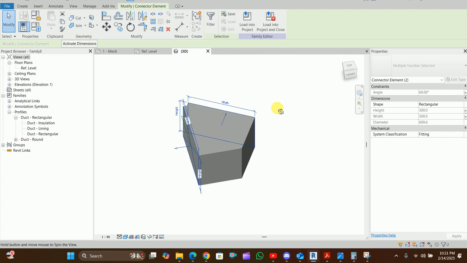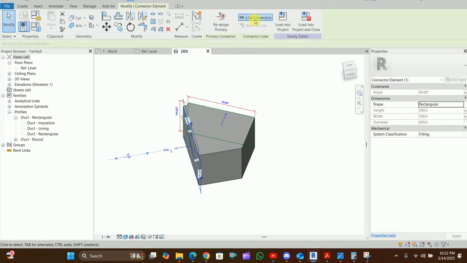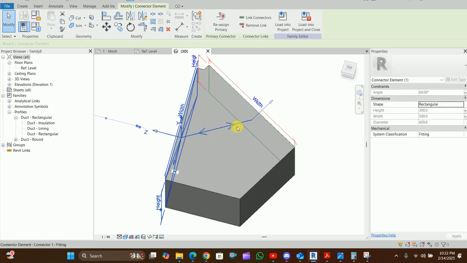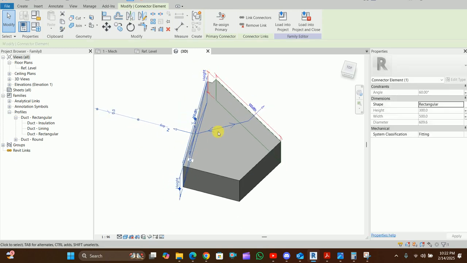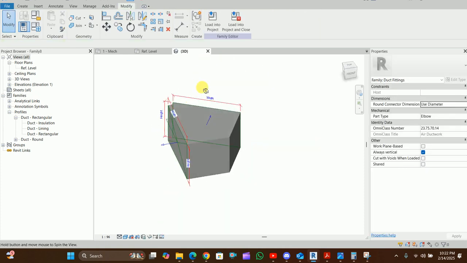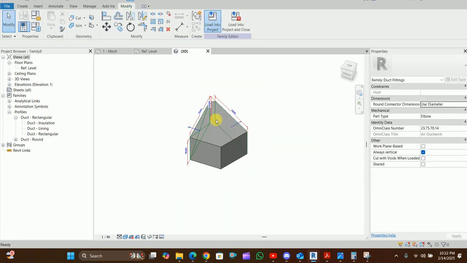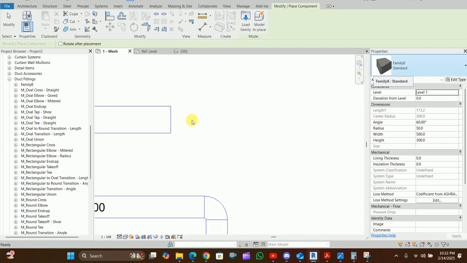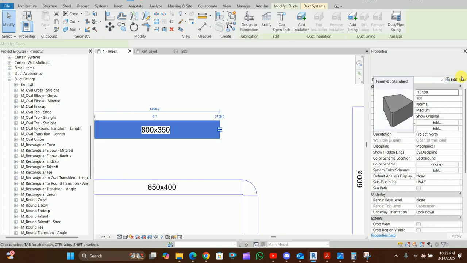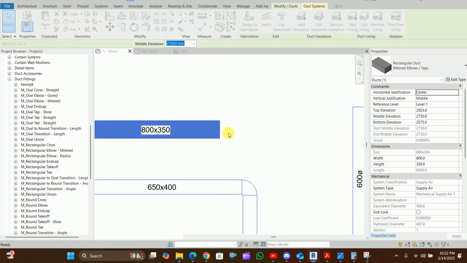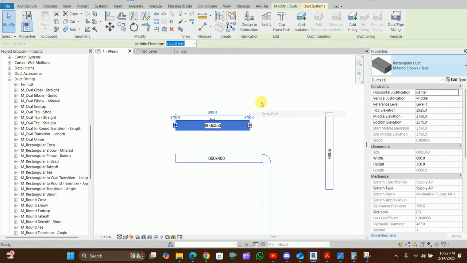And then the next thing you have to do is link the connectors with each other. So make sure that you see this line that makes sure that these two connectors are linked with each other. So that's it, this family is ready. So now again I brought family 8, but this time this is a mitered elbow. I'm going to load it in my mitered duct. Here I just load my family 8. So now it's time to test my family.